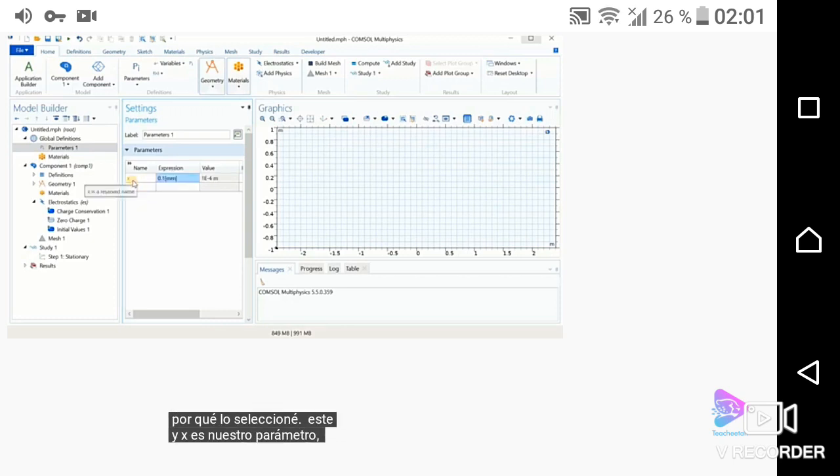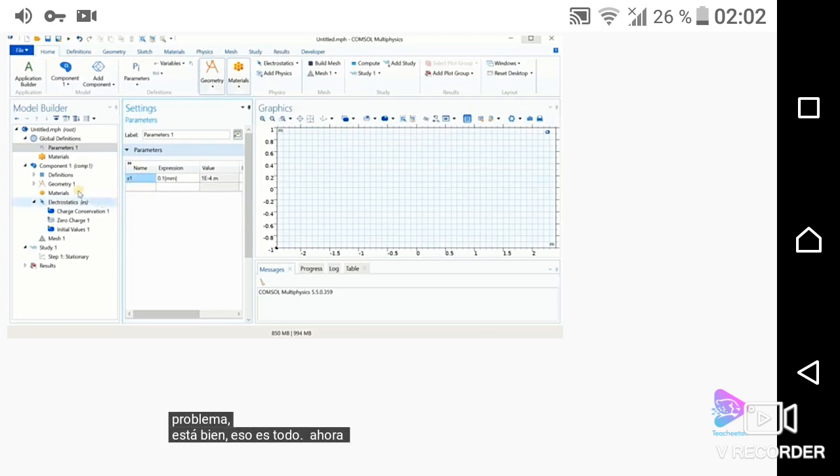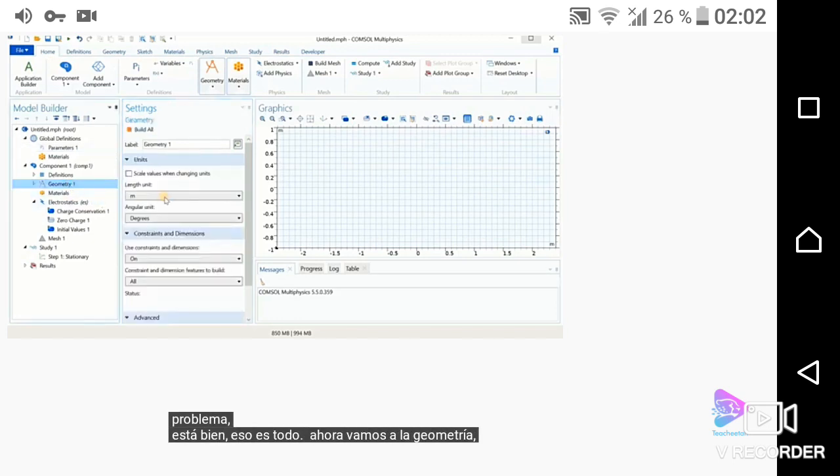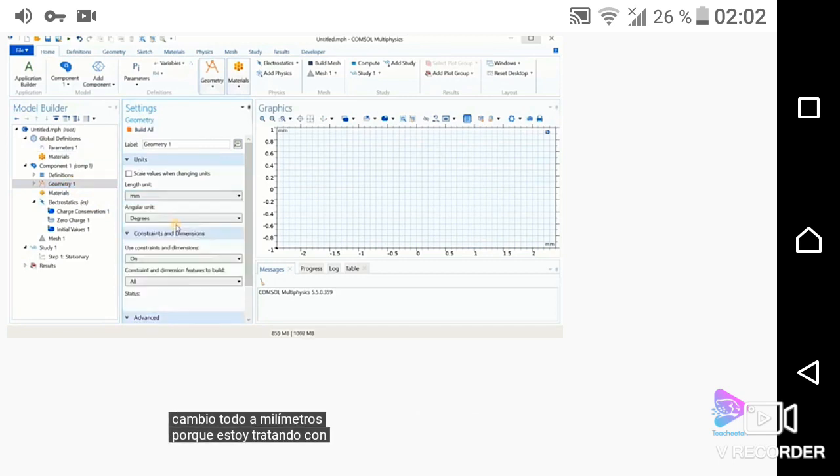As you see, it says x is a reserved name, which means that x has been defined as a coordinate, so we cannot use it. And I'm gonna use x1 for example, which is not a big problem. Okay, that's it. Now we go to the geometry. I switch everything to millimeter because I'm dealing with thin layers, and then we start making the geometry.